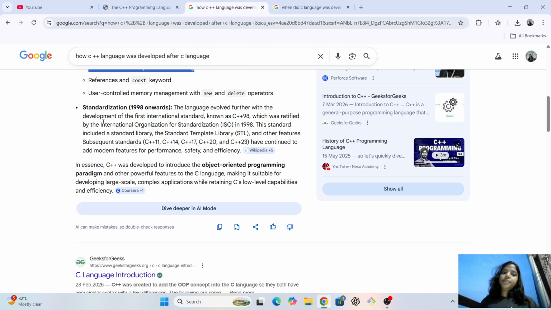Let's read first. The language evolved further with the development of the first international standard known as C++98. Why 98? It's obvious that it was developed in 1998, so it's named 98. It was ratified by the International Organization for Standardization, ISO, in 1998. This standard included a standard library, function templates like the STL, and other features. Subsequent standards are C++11, 14, 17, 20, and 23. It is evolving day by day. The language itself is evolving day by day, and programmers are improving it.